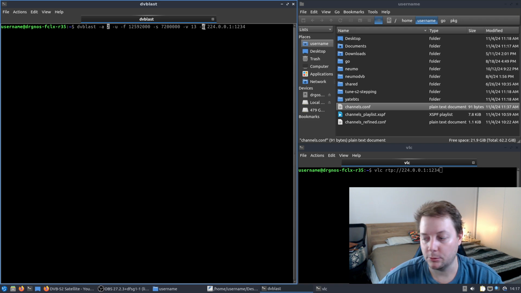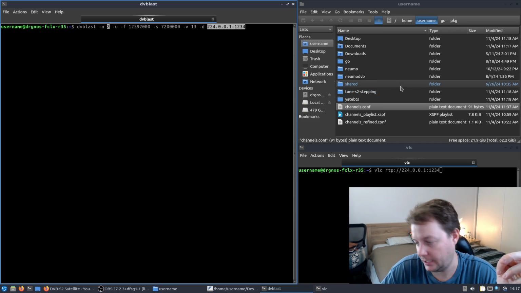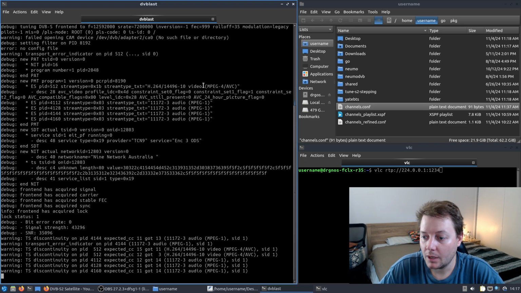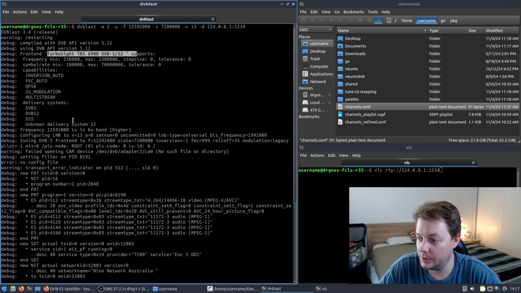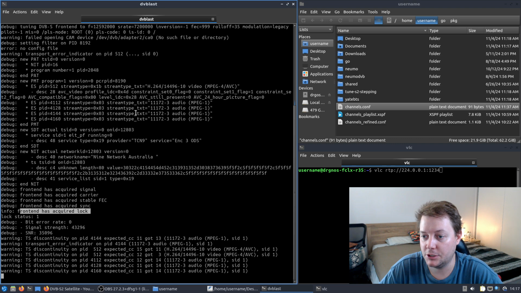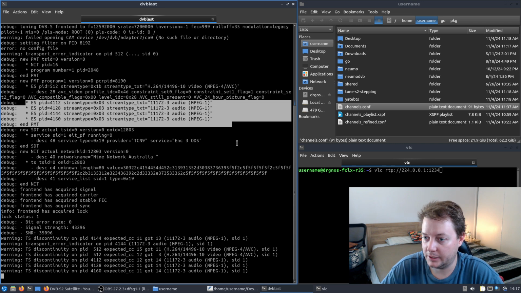And then the D argument is the multicast address and port that DVBlast will send the video and sound data to, right? So we can actually watch the channel. So I'm going to press enter on that command. And we can see that it has opened my TurboSight TBS 6903 and it's tuned successfully, and it's also got a lock on the signal. Front end has acquired signal, front end has acquired lock. And then we've got some information here about the PIDs and stuff like that.